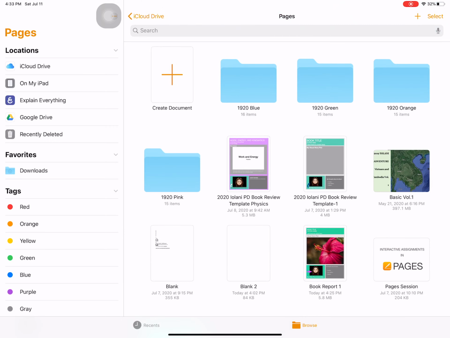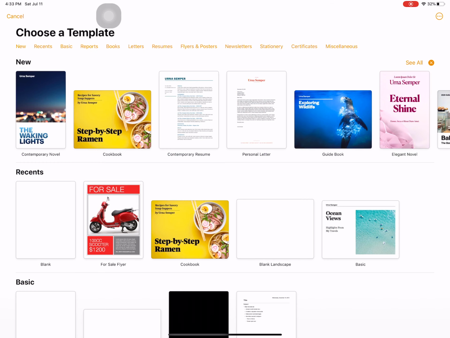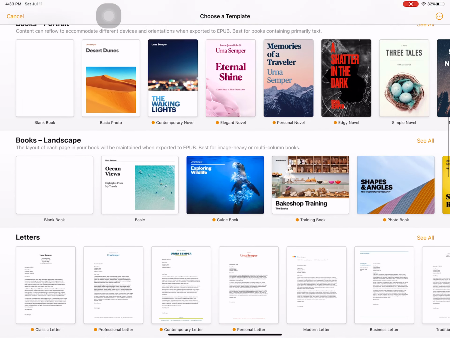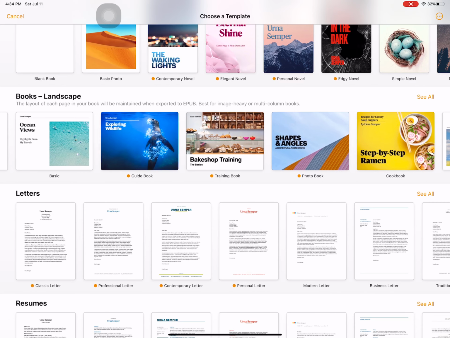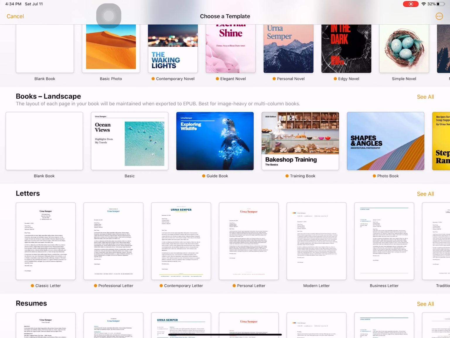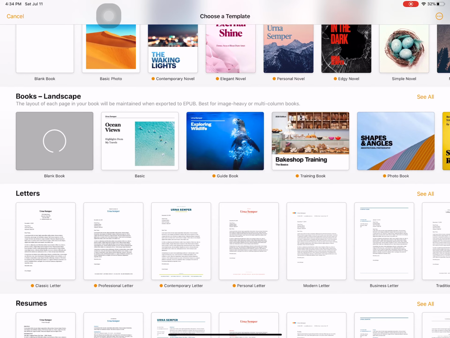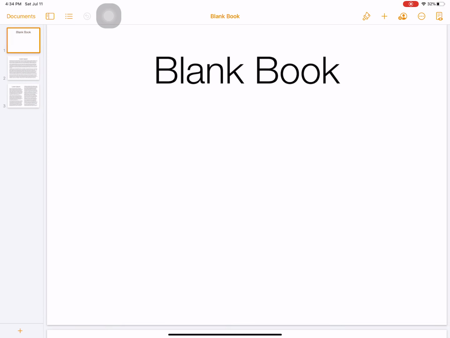So the way that we would make one is by creating a new document and selecting one of the landscape book templates. And you can select any template here. It really doesn't matter what you're working with, because you'll be able to customize all of the aspects in the book. I personally would start with a blank book, but if you'd like to start with something and just modify from there, you can absolutely do that. So any of these templates that already exist, such as the cookbook, the guidebook, the training book, would be perfectly fine to work with. But I would just start with a blank book here.